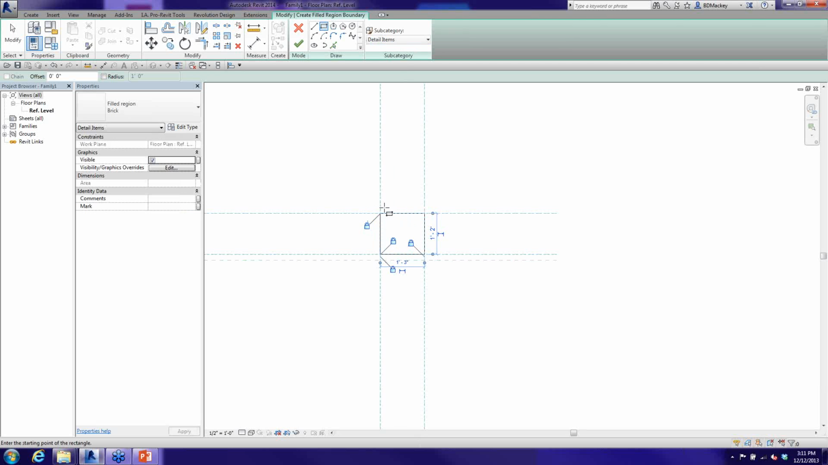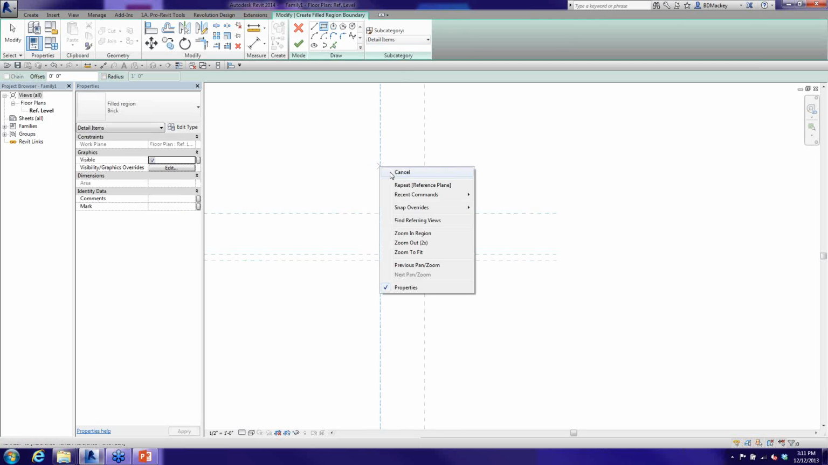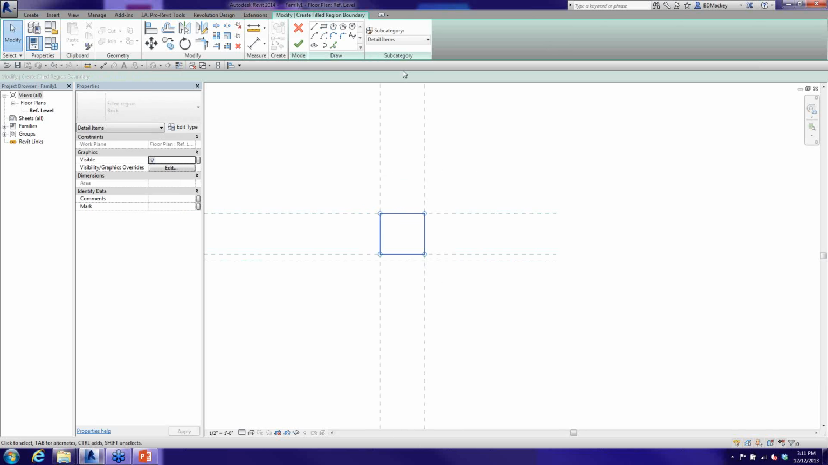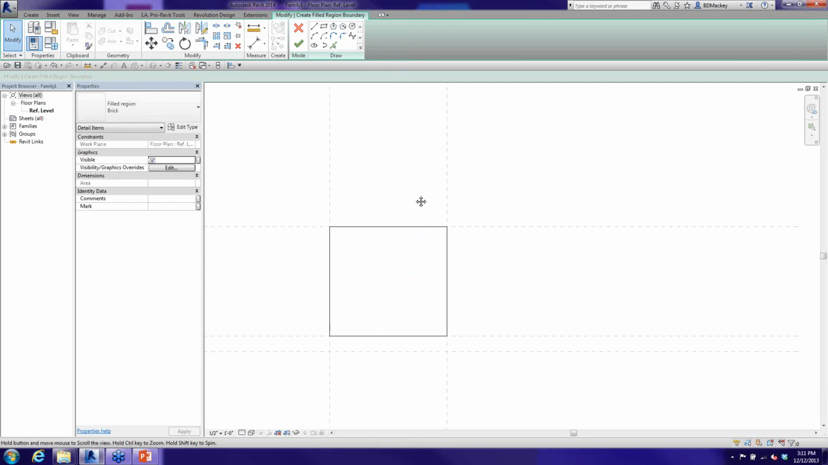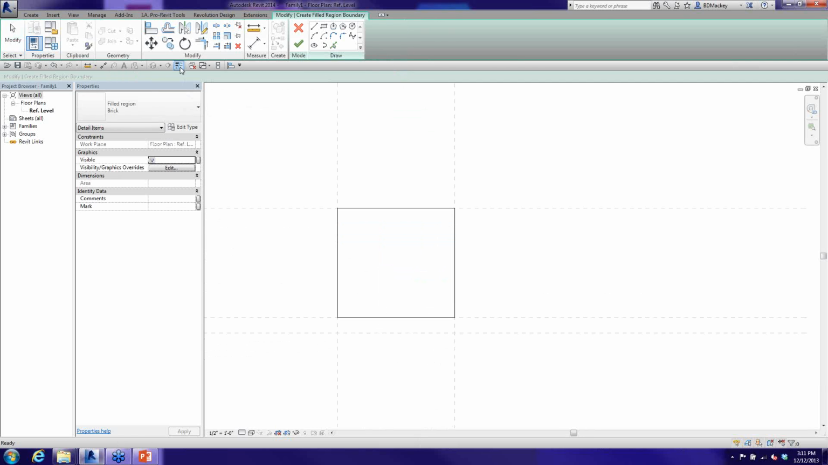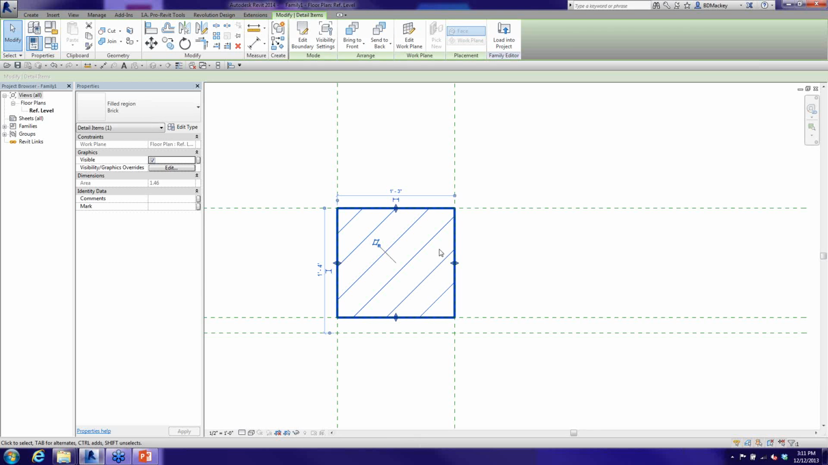So I'm going to draw my boundary. I'm going to padlock it to the 4 reference planes, and what you're going to see, I forgot to change what line weight I am using for this. So for me, this is kind of a section through something. It should be a line weight of 3. Turn my thin lines off so we get a little bit more of an effect on that. Hit finish, and now you can see, very simple, I've created that filled region, that detail component like we'd want it to be.